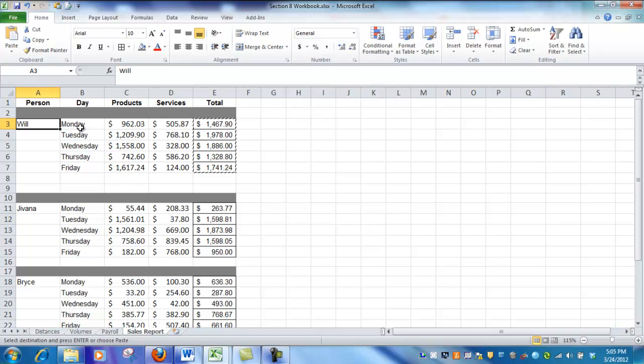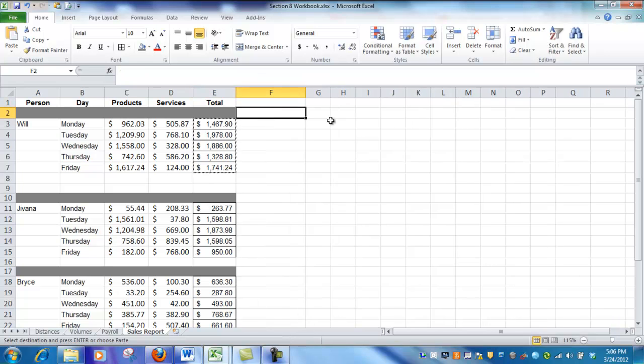So Will on Monday sold $962 in products and $505 in services for a total of $1,467. So in this simple commission structure, each of these employees will be paid a percentage of their overall sales. So we're going to widen column F and call it commission, and I'll put that up there. Let's get the same format going here. We'll slide that over like this.